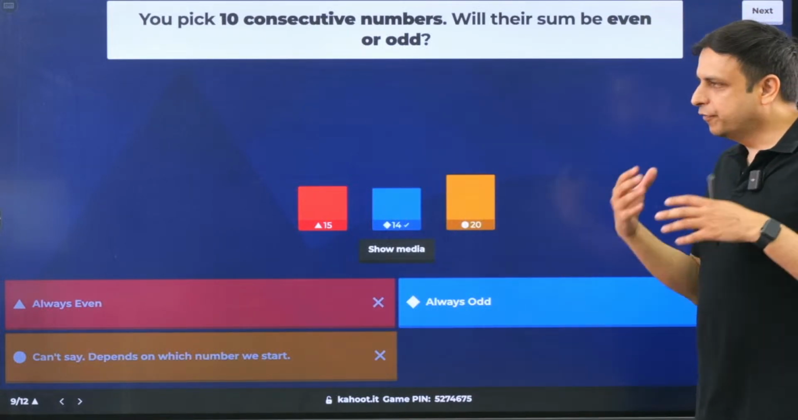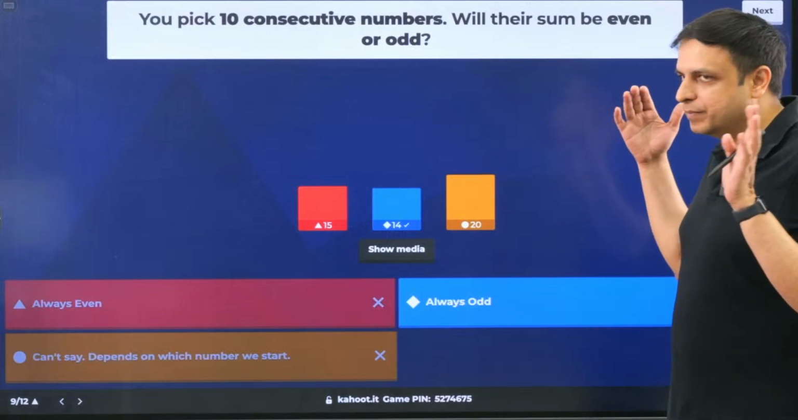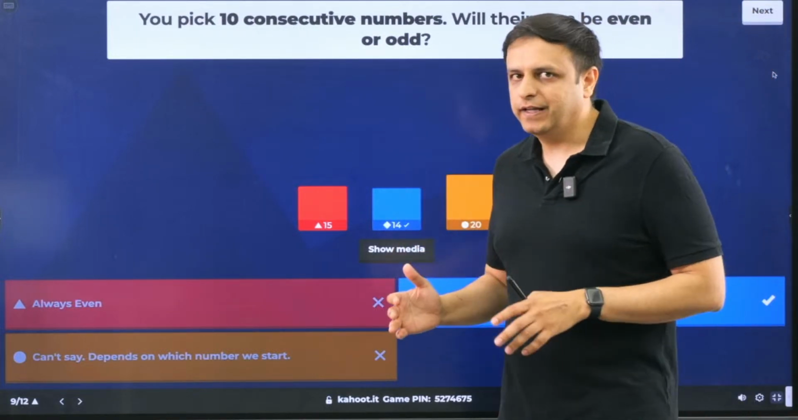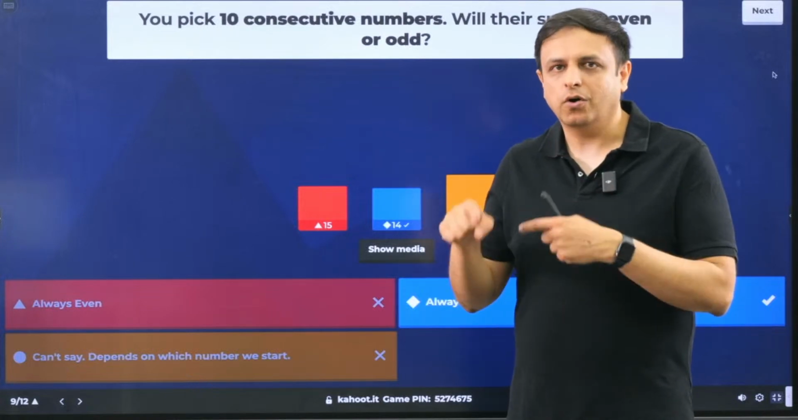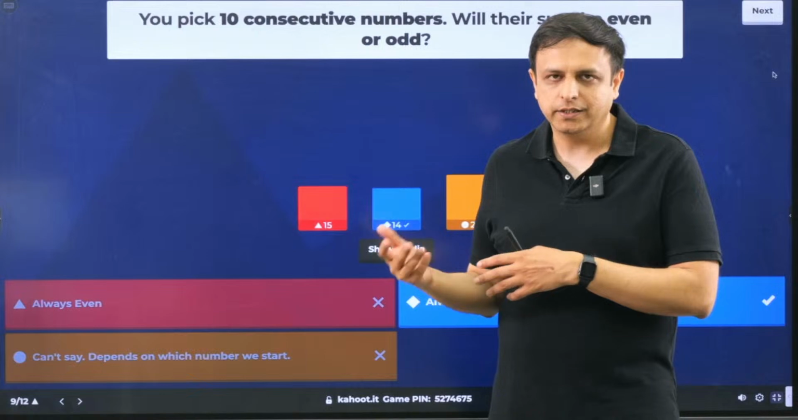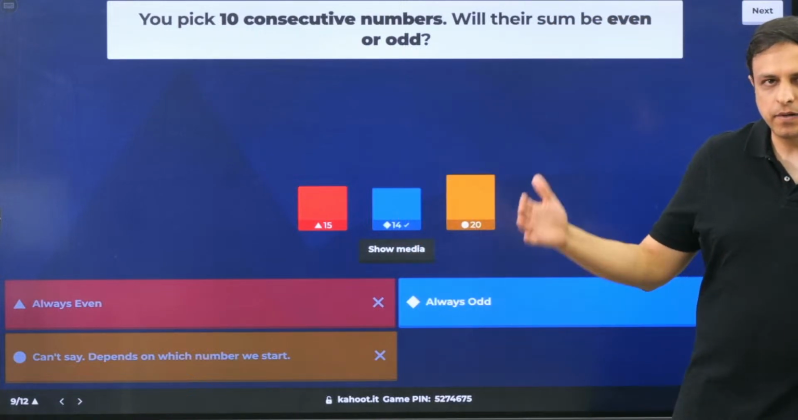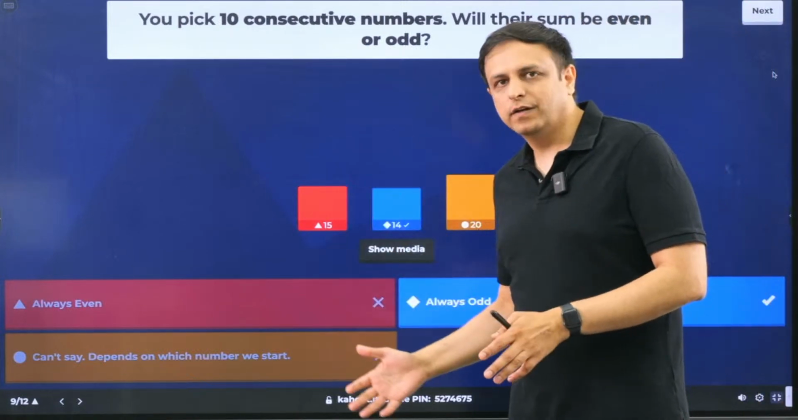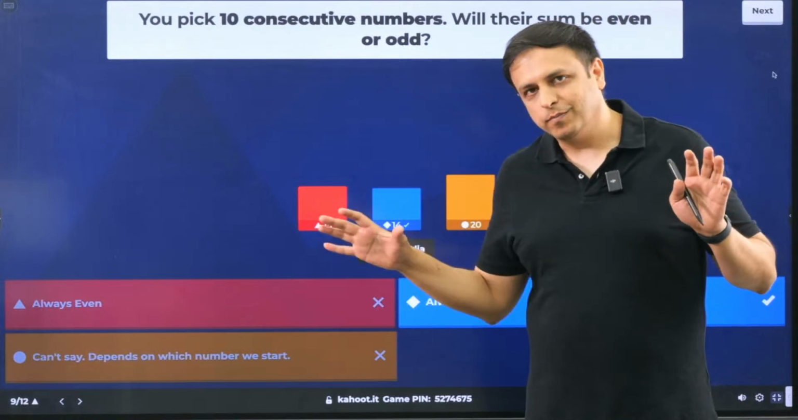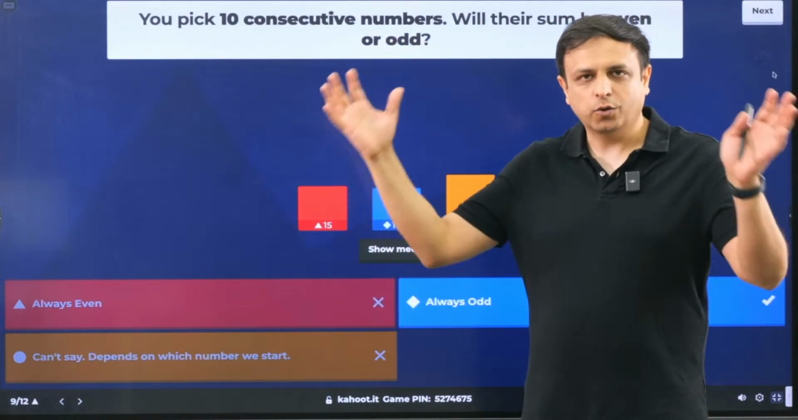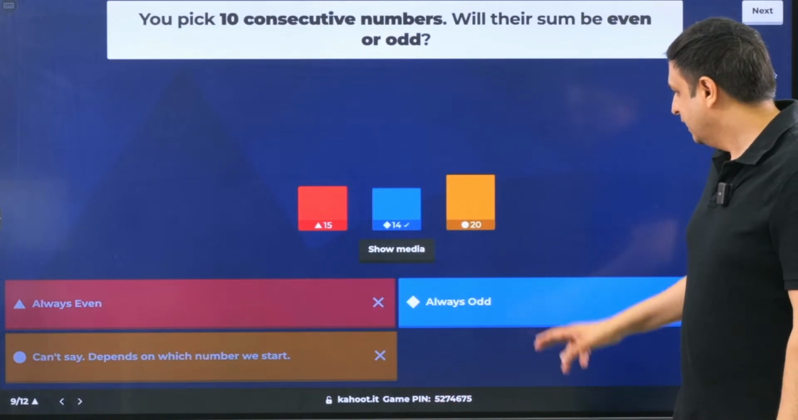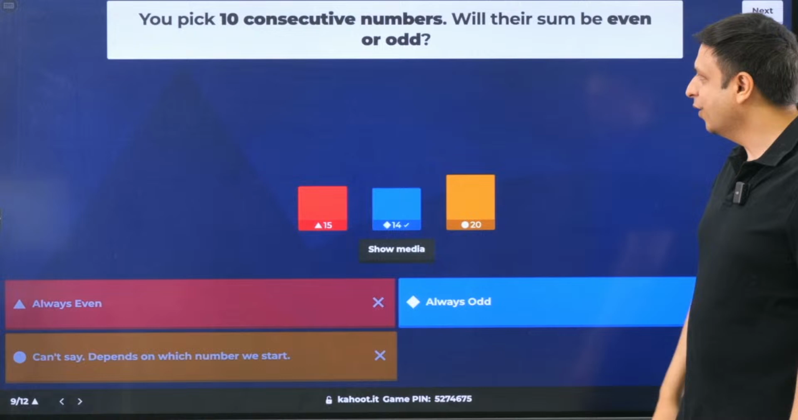So, if you have 10 consecutive numbers, you can be certain that 5 of them will be even and 5 of them will be odd, because numbers alternate in parity. You start with even, the next one is odd, then even, then odd and so on. So, if you take 10 consecutive numbers, 5 will be even, 5 will be odd, the 5 even numbers will add up to an even number, the 5 odd numbers will add up to an odd number, and the total sum therefore will be odd. So, that was the answer here. The sum, you can be certain, will always be odd.